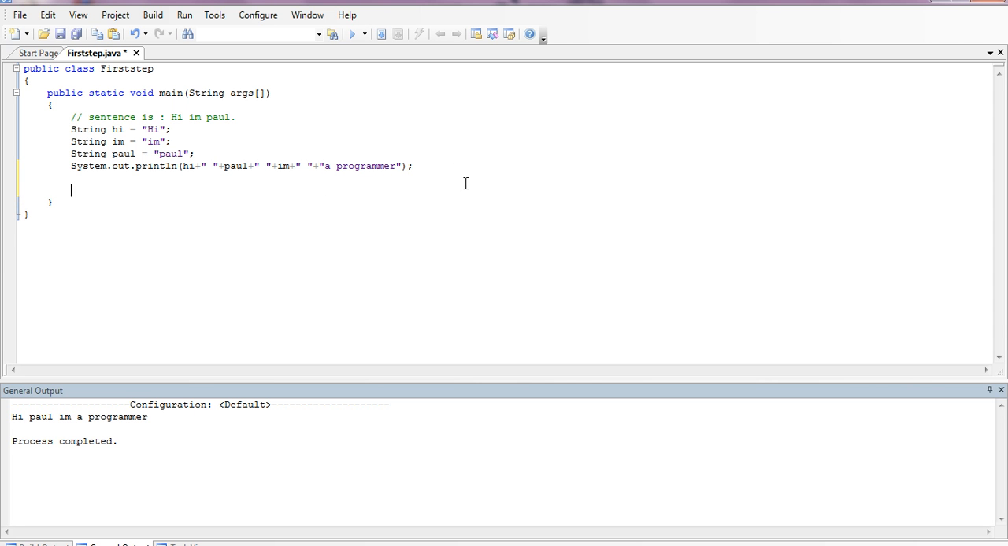Next, we're going to remember the ints. We have an int, which only holds whole numbers. So let's say, comment, math equation is 3 plus 4. 3 plus 4 equals question mark. Uh-oh, we have a math equation.